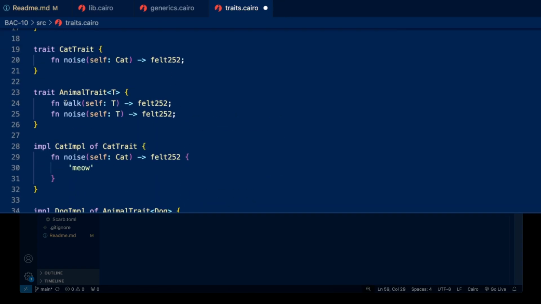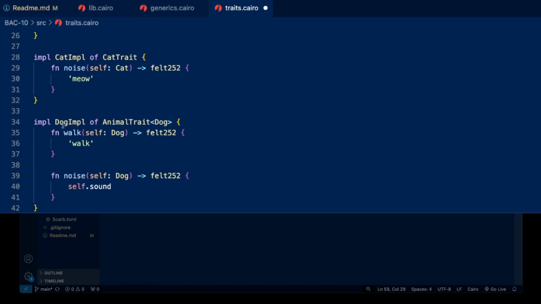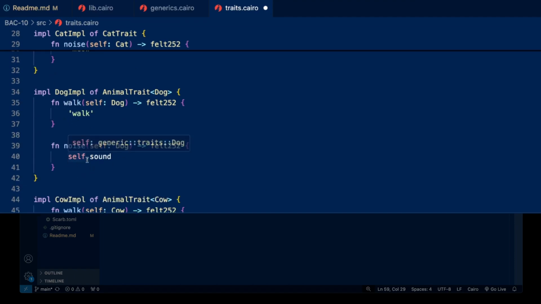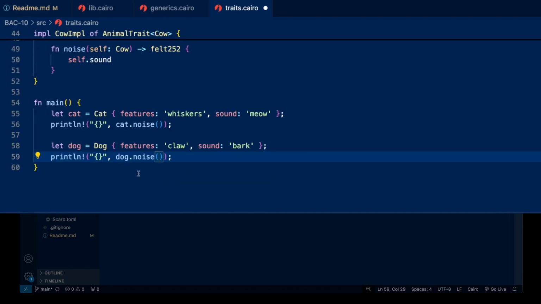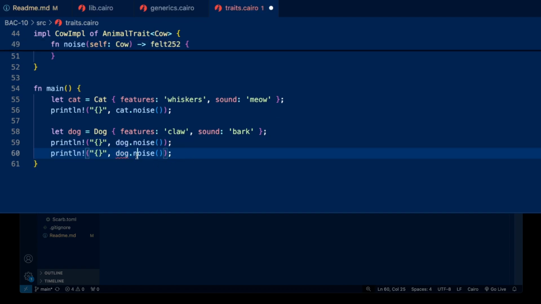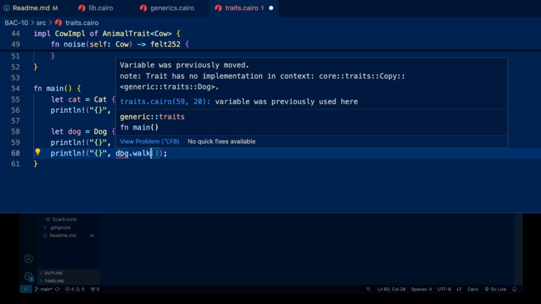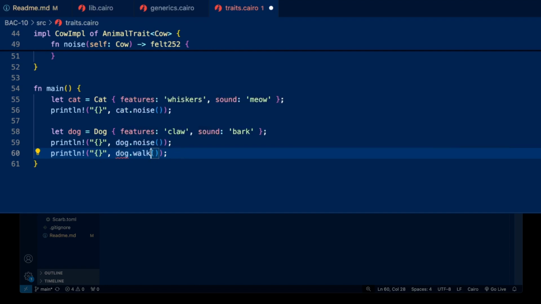a general trait, animal traits, right? And we wrote an implementation for dog. So for dog, basically we wrote it's going to throw back the sound in this case, which is bark. And we could also do something similar for walk, right? Maybe print out in this case dog.walk, and okay, this is going to tell us the traits was previously moved. But you kind of get the gist. So we're just going to skip that for now.